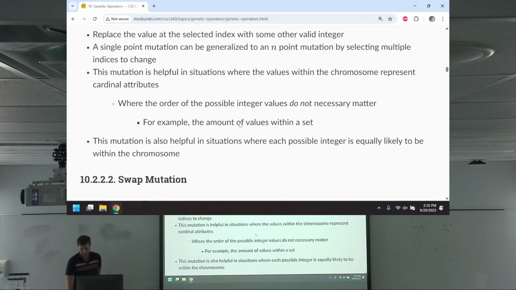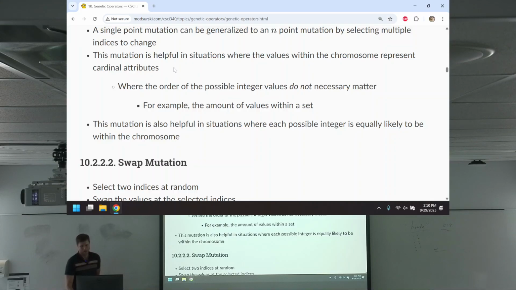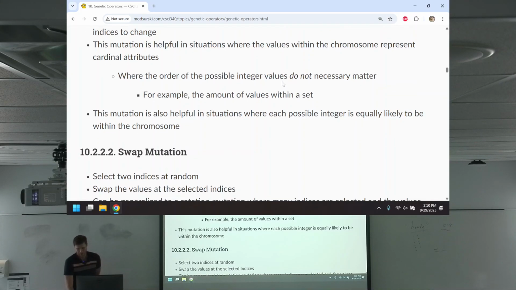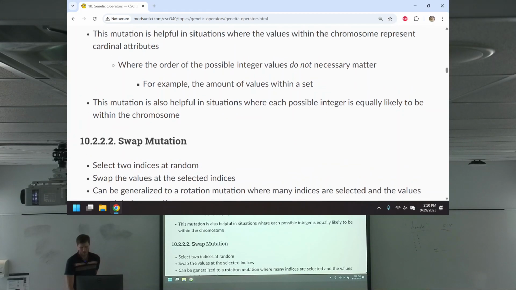The mutation is helpful in situations where the value of the chromosome represents a cardinal attribute. Yeah, okay, cool. Other possible integer values do not necessarily matter. For example, the amount of values within a set, where the order of the possible integer values does not necessarily matter. Yeah, okay, cool.